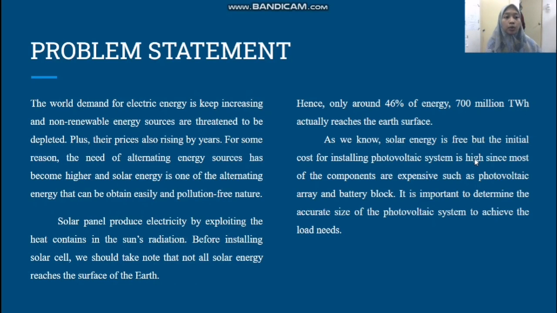Problem statement. The world demand for electric energy keeps increasing, and non-renewable energy resources are threatened to be depleted. Plus, the prices are also rising by the years. For this reason, the need for alternative energy sources becomes higher, and solar energy is one of the alternative energies that can be obtained easily and is pollution-free.